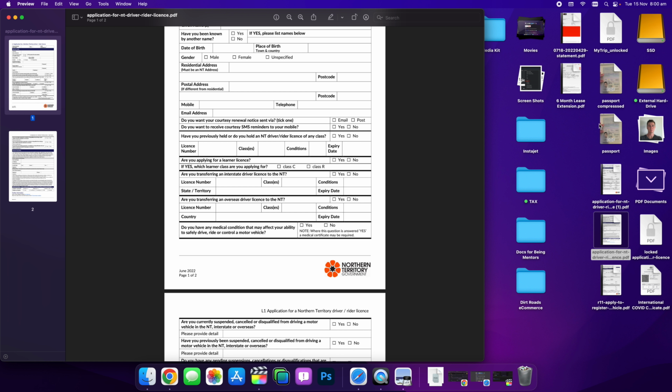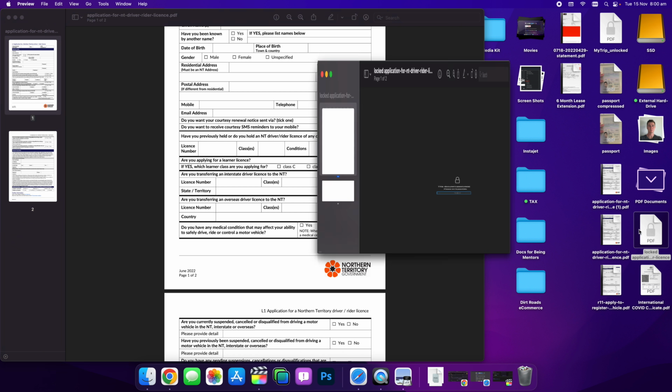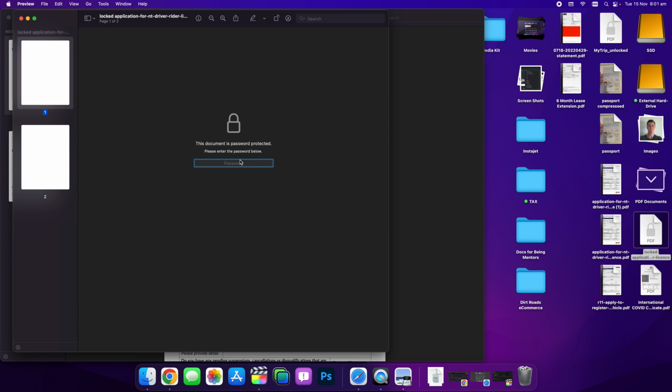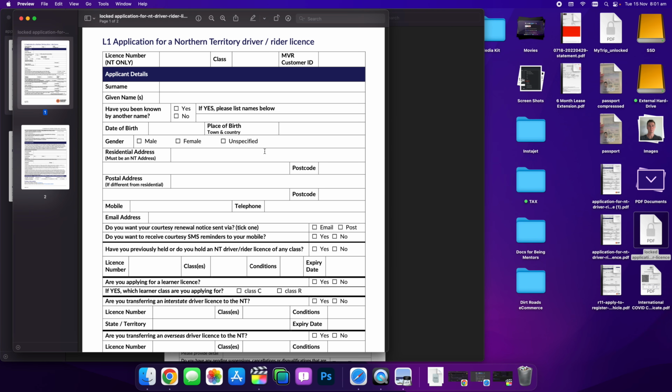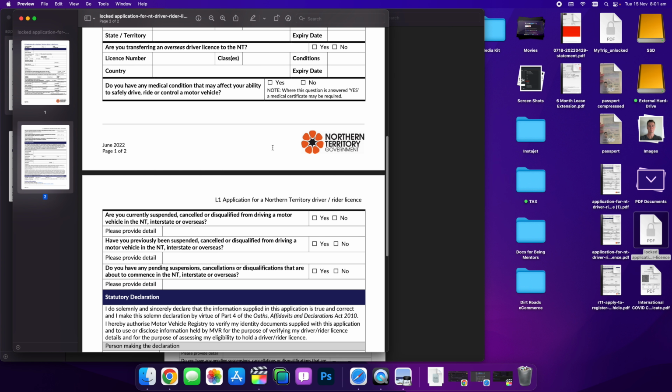And here is our locked PDF. It's right there. So we can open it up and you can see it's locked. So if we type the password test, hit enter, bam, unlocked. That's how easy it is, guys.